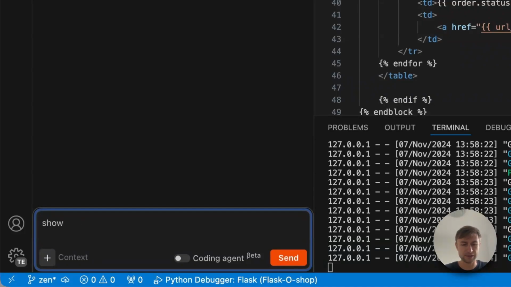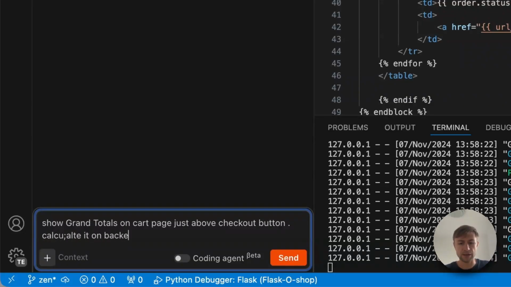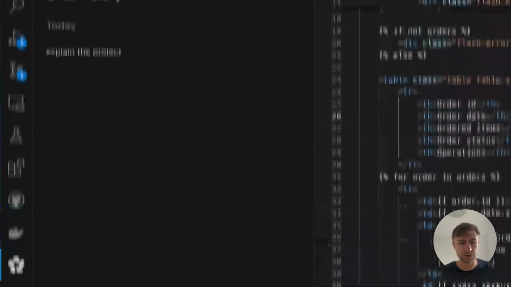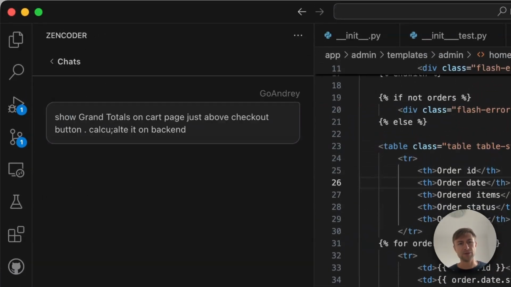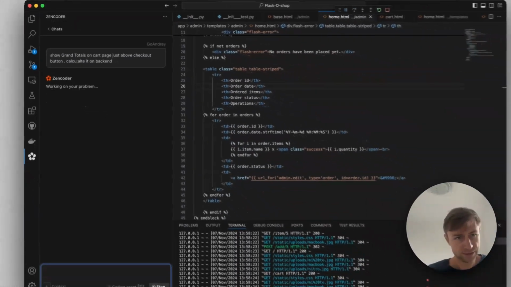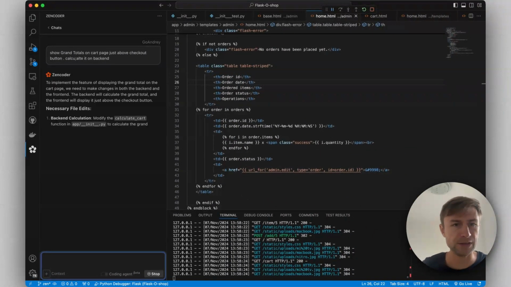So I can just write: show grand totals on cart page, just above checkout button. Yeah, that's it, I guess. But I could also add some additional instructions, maybe calculated on backend. Excuse my typing, but I'm sure AI will understand it very well. Calculating on the backend is actually a best practice for this type of implementation.